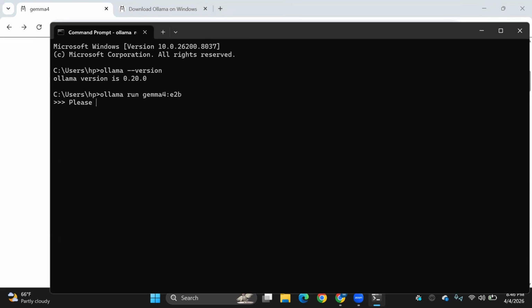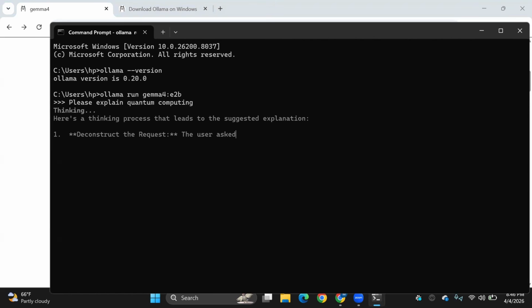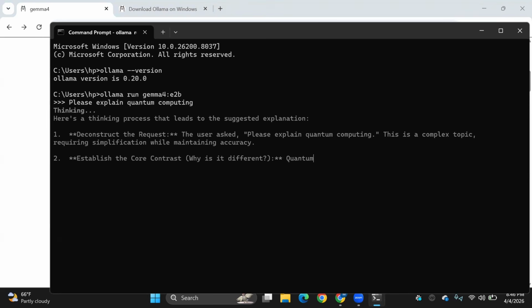If I just ask, please explain quantum computing. This is the question which I've asked, or this is my input query. They have demonstrated the complete thinking process over here. After this, we will be seeing a detailed response.